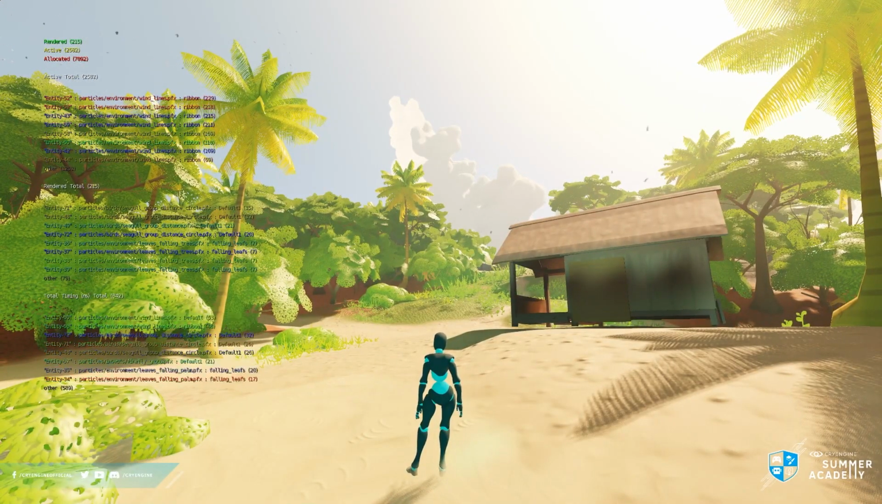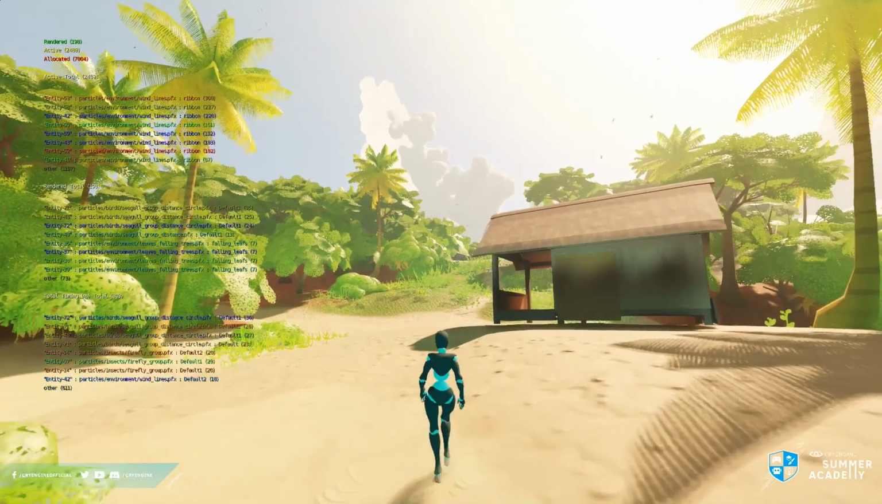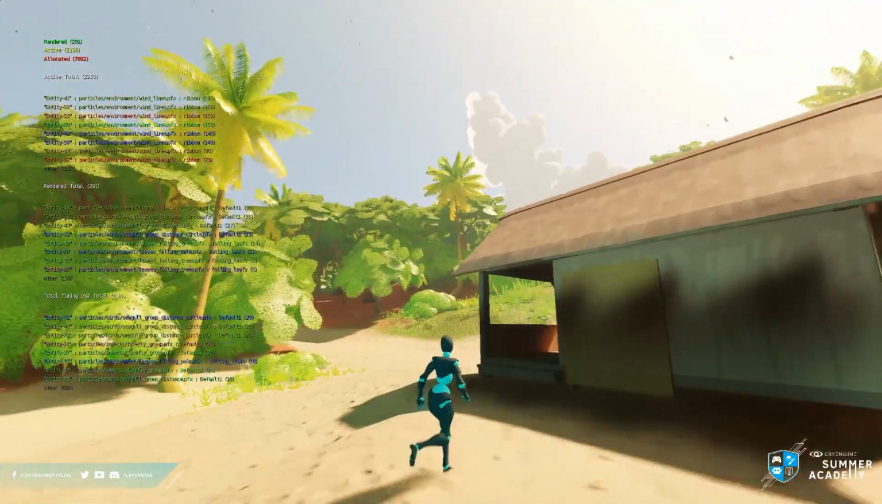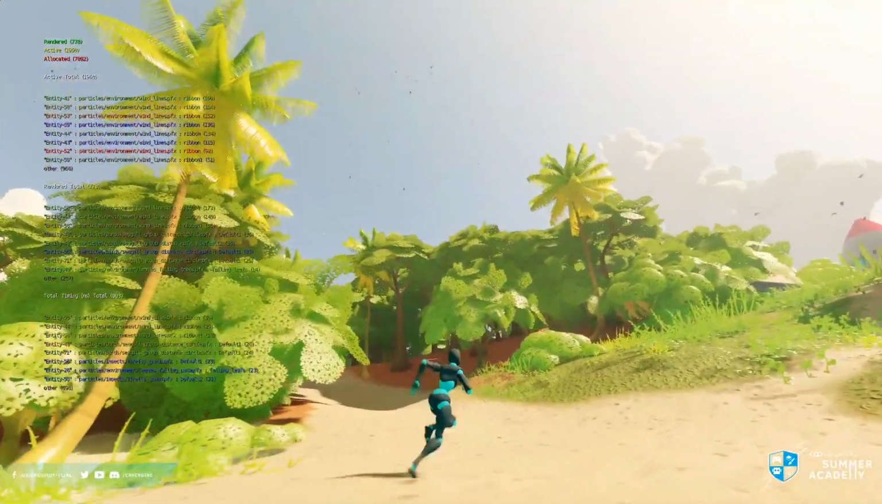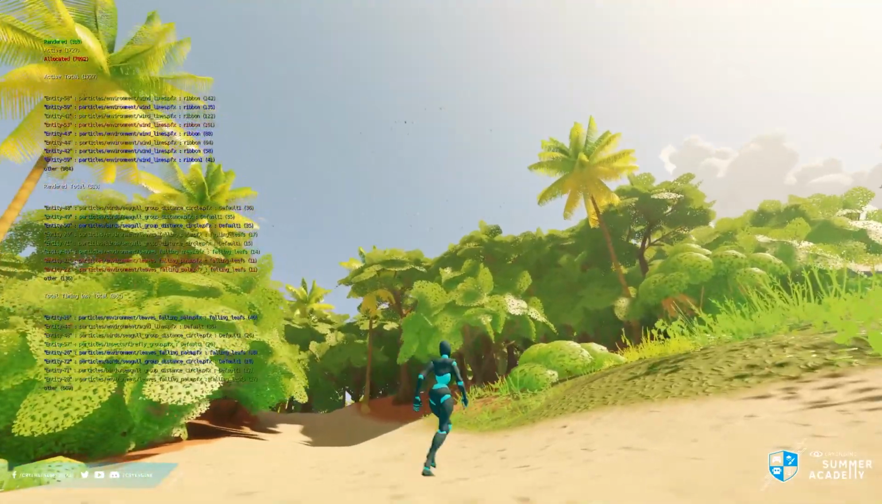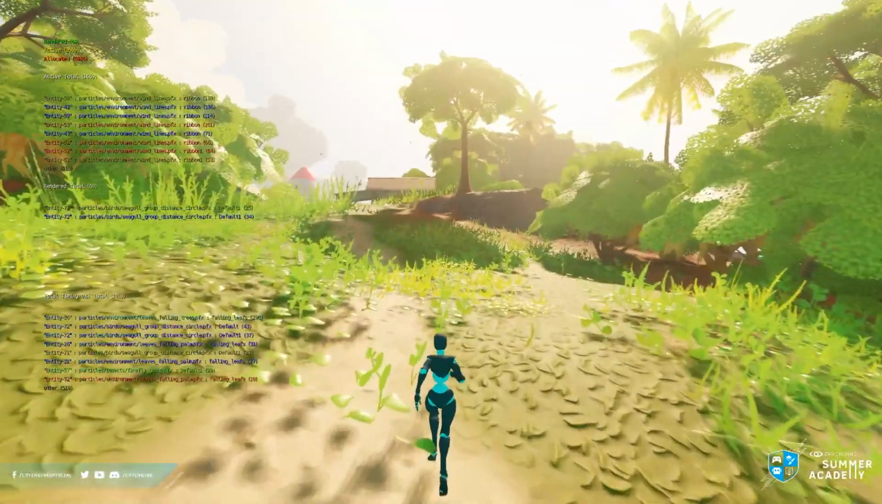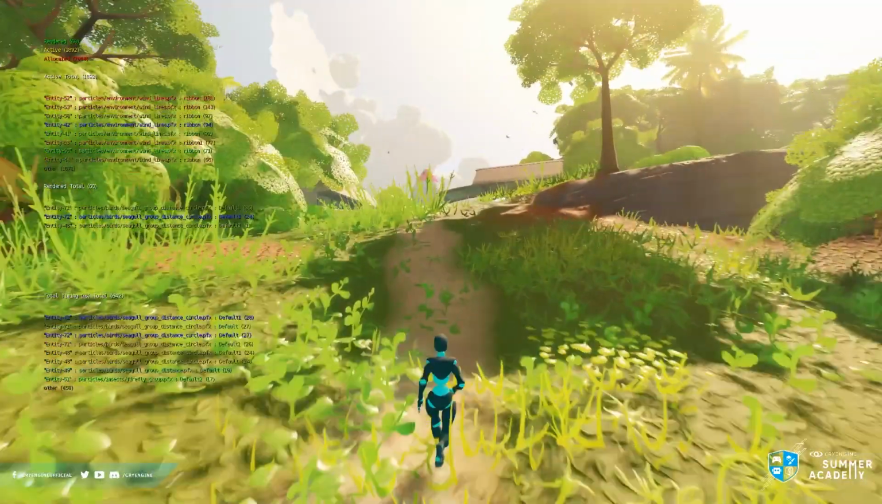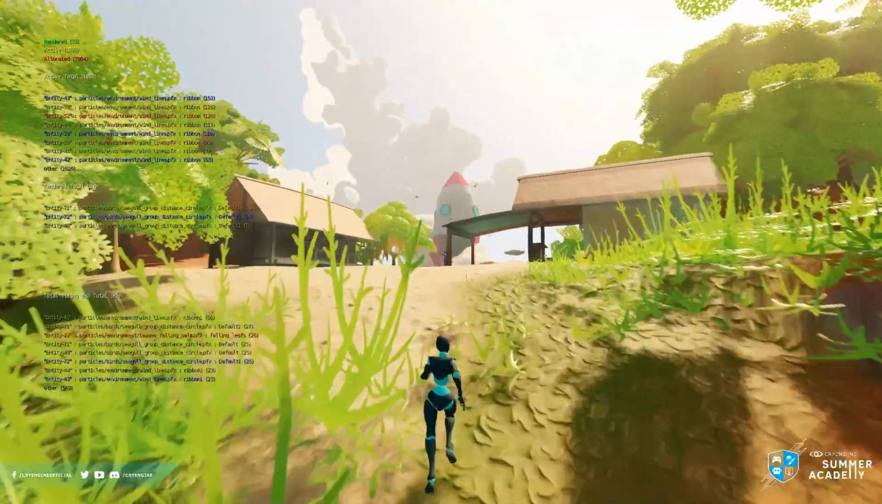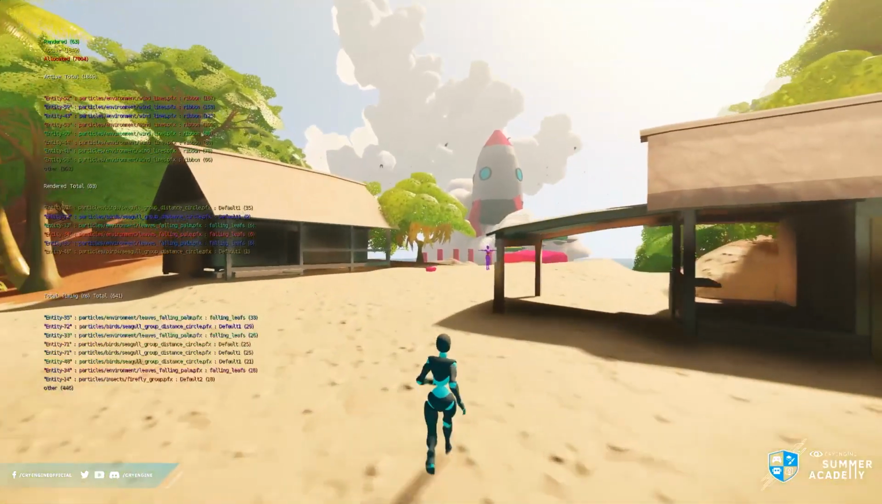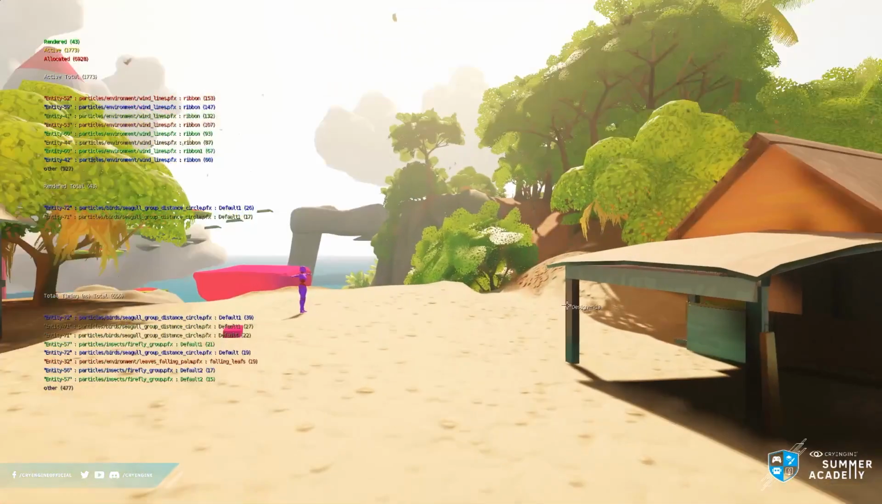And yeah, active total is pretty much how many individual particles this emitter has spawned, I think. Okay. So yeah, that's like the first thing that you can look at.